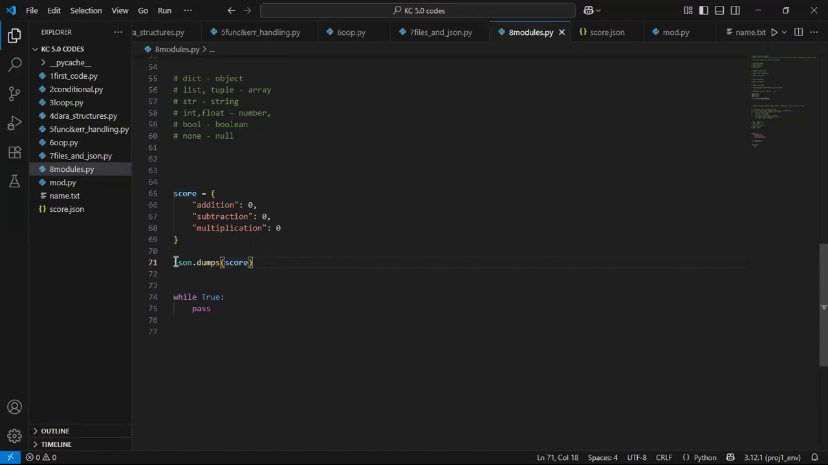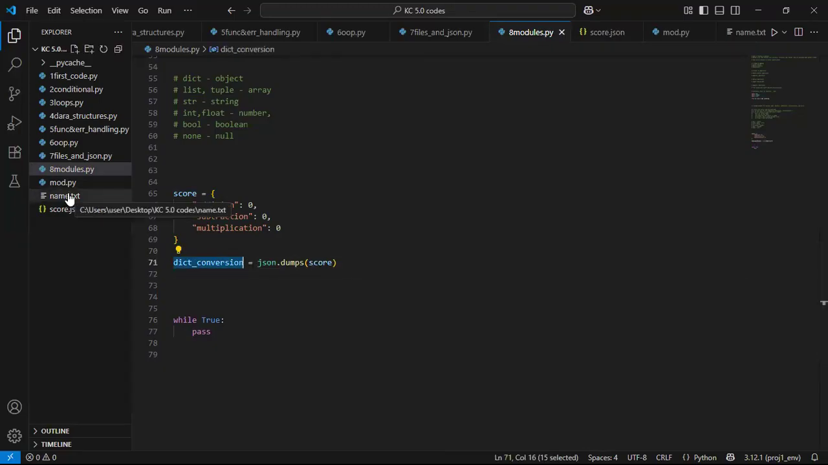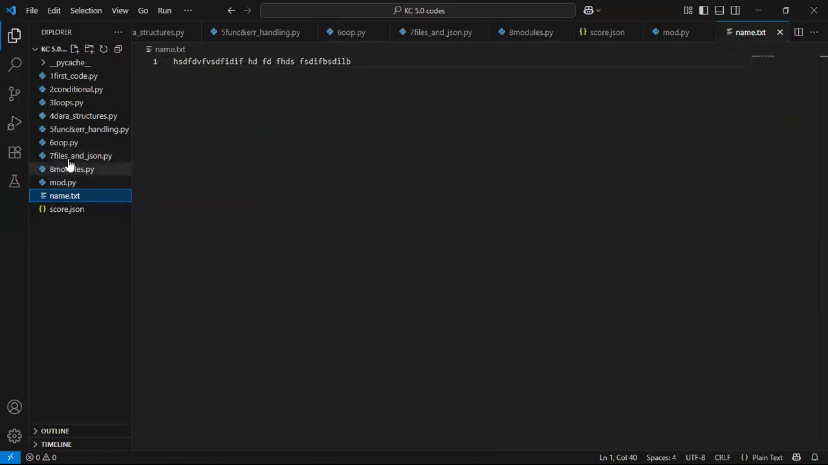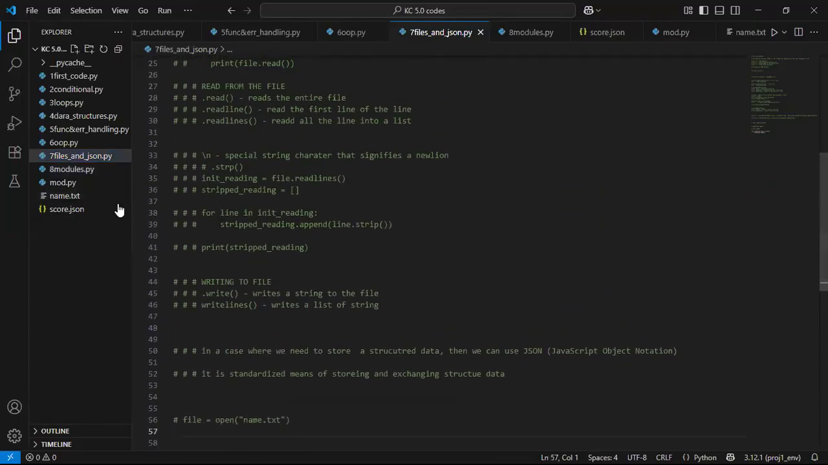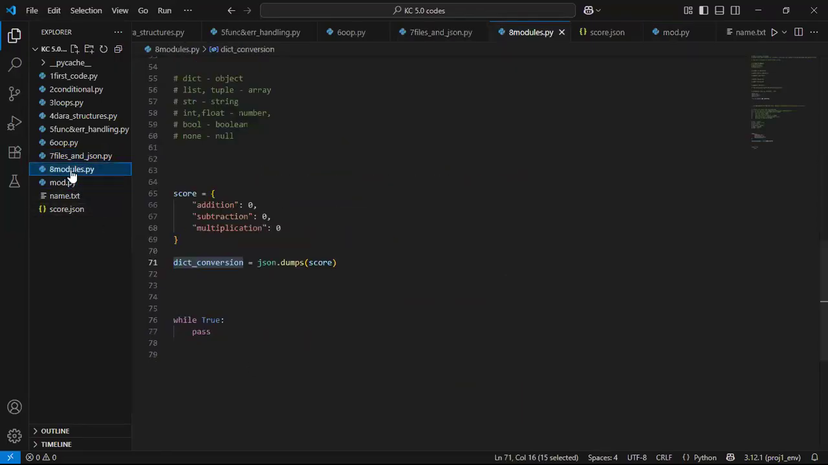Now I can call this dict conversion first, and then I'll save this conversion to the JSON file. Remember, it's similar to what we did with files. We use the open function to read and open files. And remember, we said that every file that we read has to be closed. With the help of this keyword, we don't even need to worry about closing it, because it will close it automatically for us.